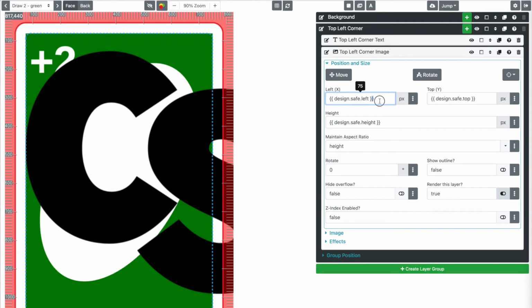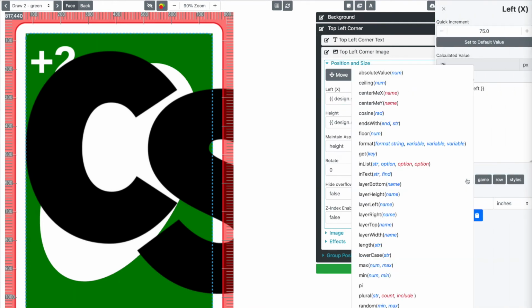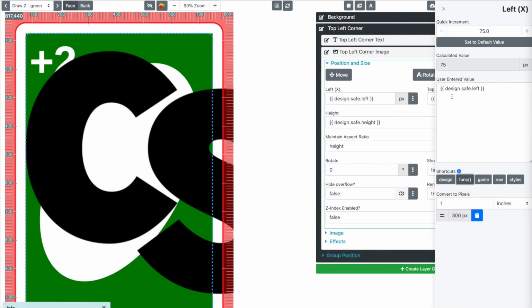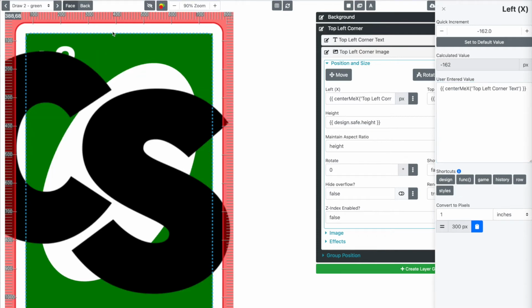So we want the left to actually be, we're going to use that center function again, only we're going to get fancier with it. So we want center me X, like so, but we're going to specify the name of this text. So we're going to center it on where that text box is. So I'm going to type top left corner text, like so, putting that in half quotes there. And so now the image will be centered in that little space.